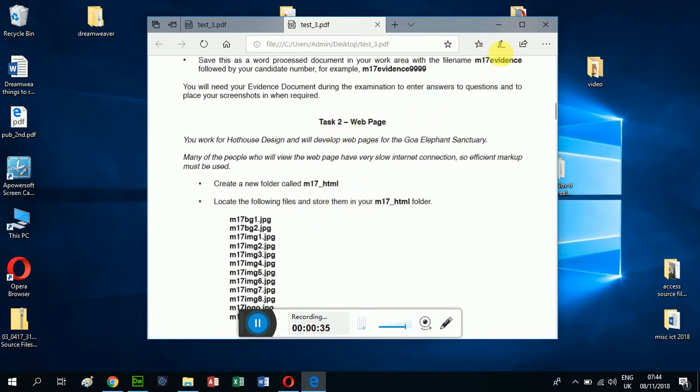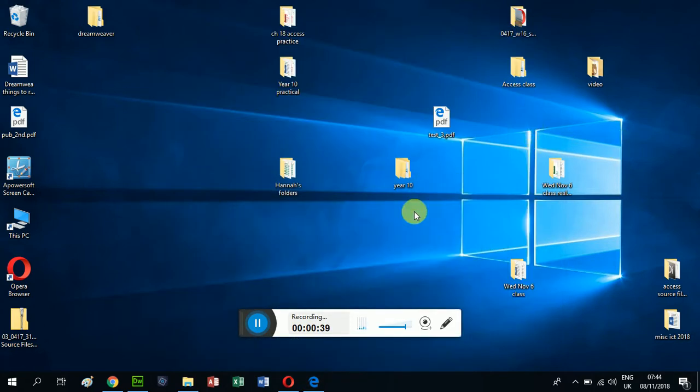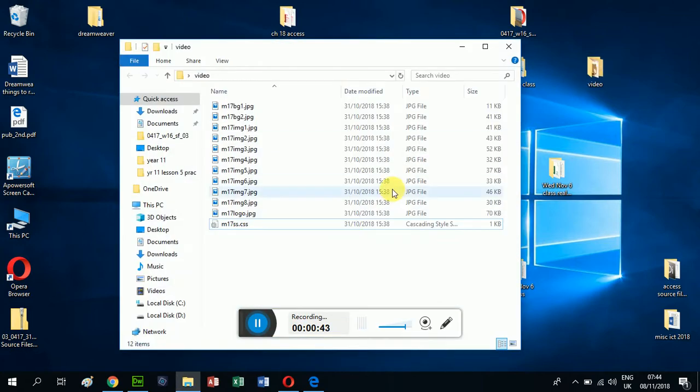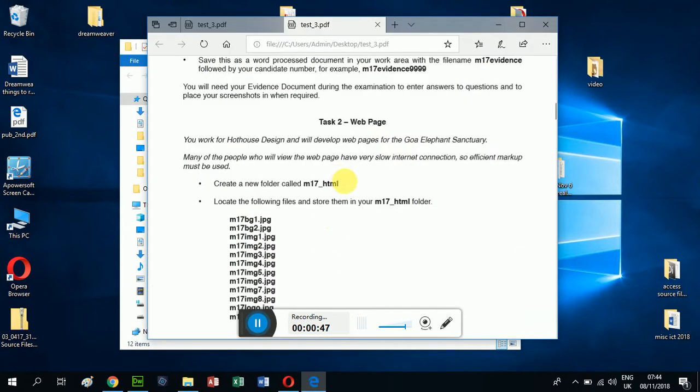Task 2, creating the web page. So I've already downloaded my files. I've put them in a folder here called video, okay? And the first instruction says that I want to create a new folder called M17 HTML and then put all of these files in there. So that's what I'm going to do.